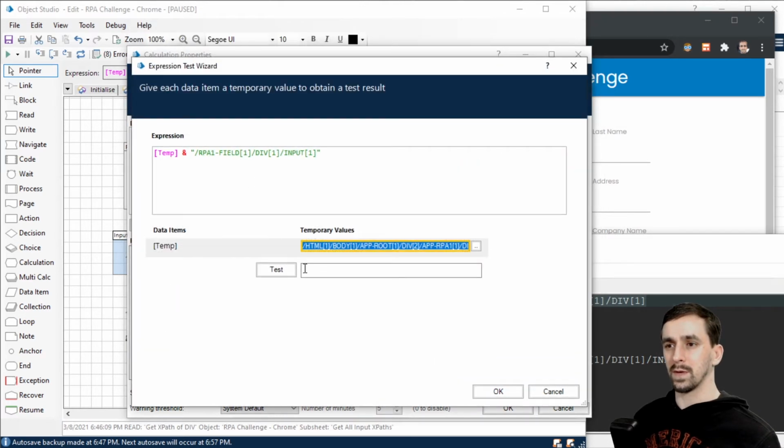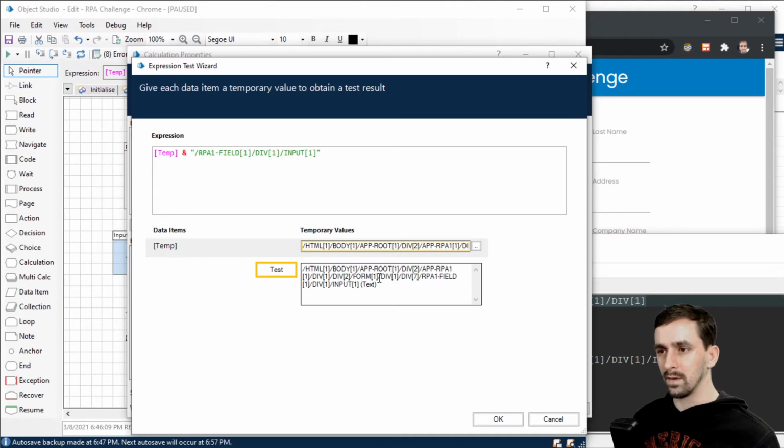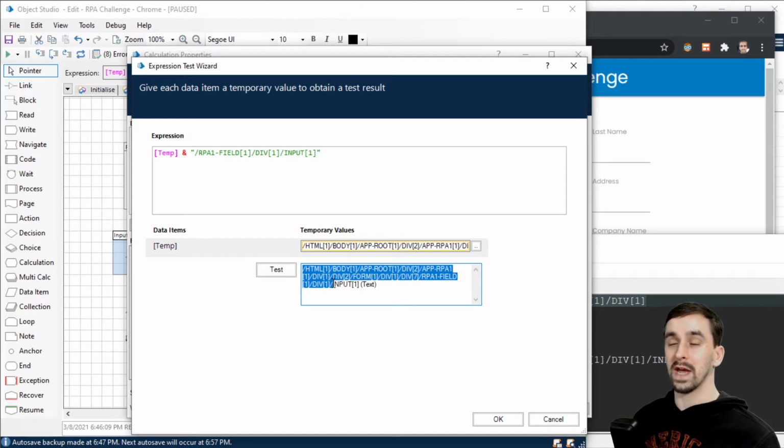Let's hit evaluate expression and see what it's going to give us. So it's div RPA1 field. Right. So remember, this is the path to the group that we actually initially spied, because those two things apparently are different, but they're close enough to each other. And then this is the path to the text field itself. So we just combined them together.